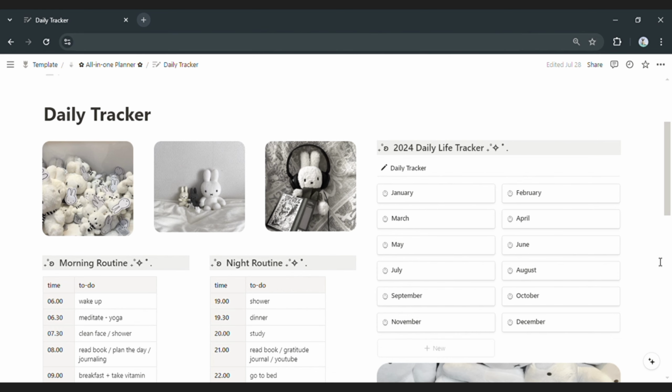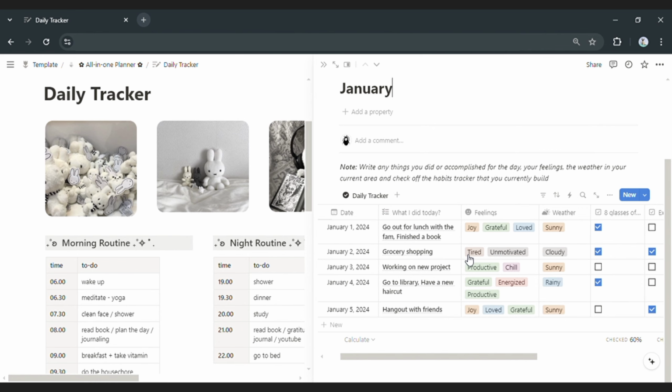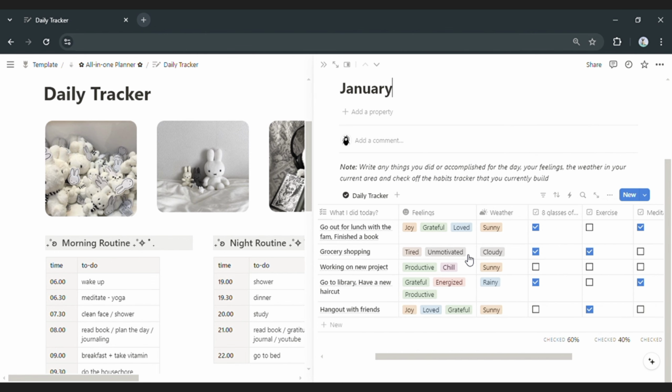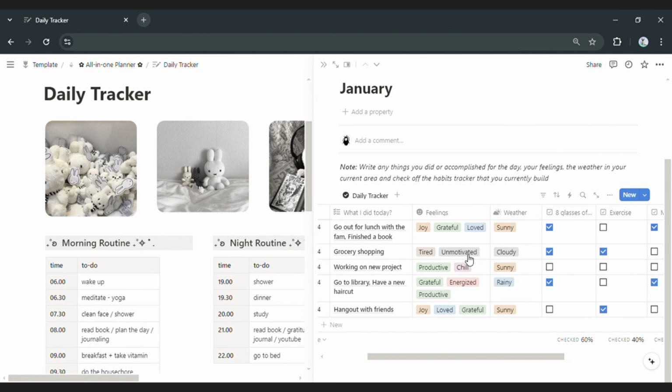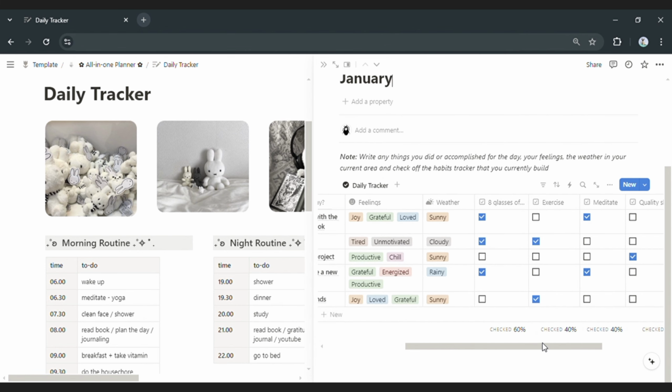When you click the month, there will be a database like this, and you can fill in the date and what you are doing during the day, your feelings, the weather, and the checklist of the habits that you are currently building. It's basically just a daily check-in of your routine, and when the month ends, you will know the percentage of your habits for this month, and what habits you have to improve for the next month. And this applies to all months.